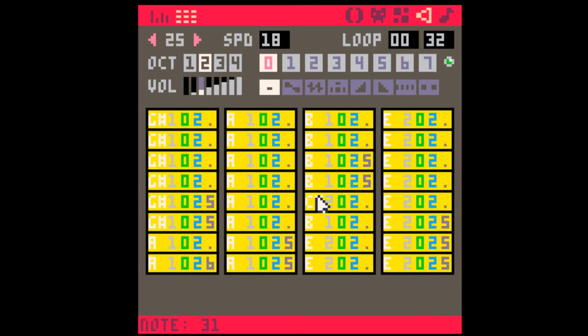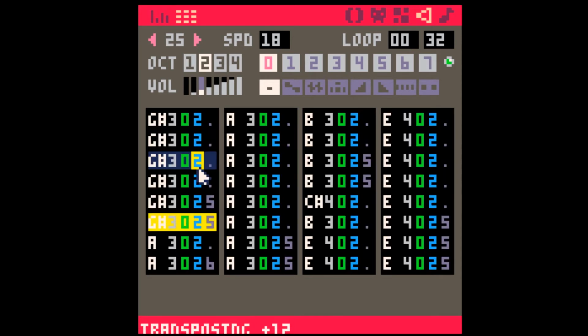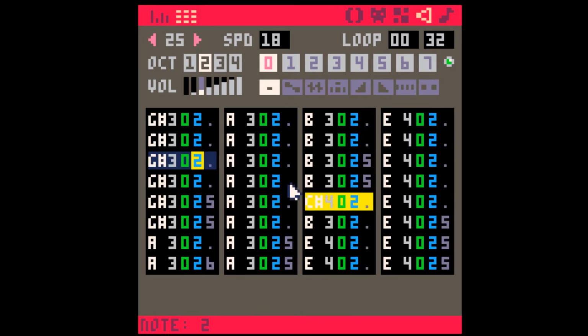And we'll be able to put this really high. Yes, pitches are getting distorted, but you get the idea. You really have an expanded range of pitches that you can use with the instrument editor.